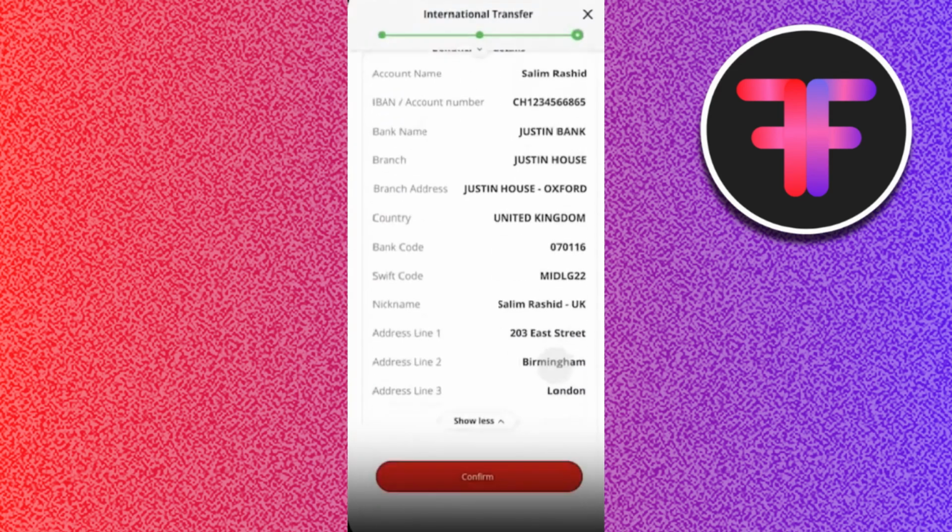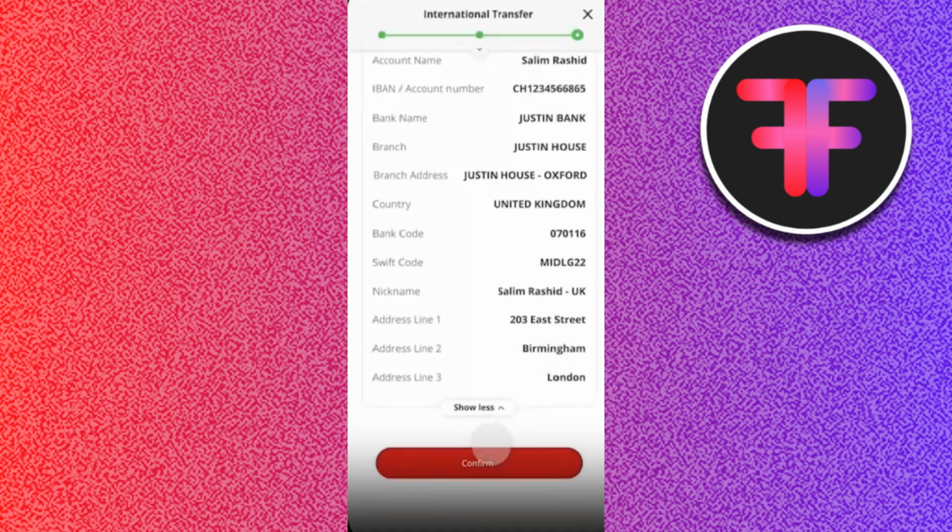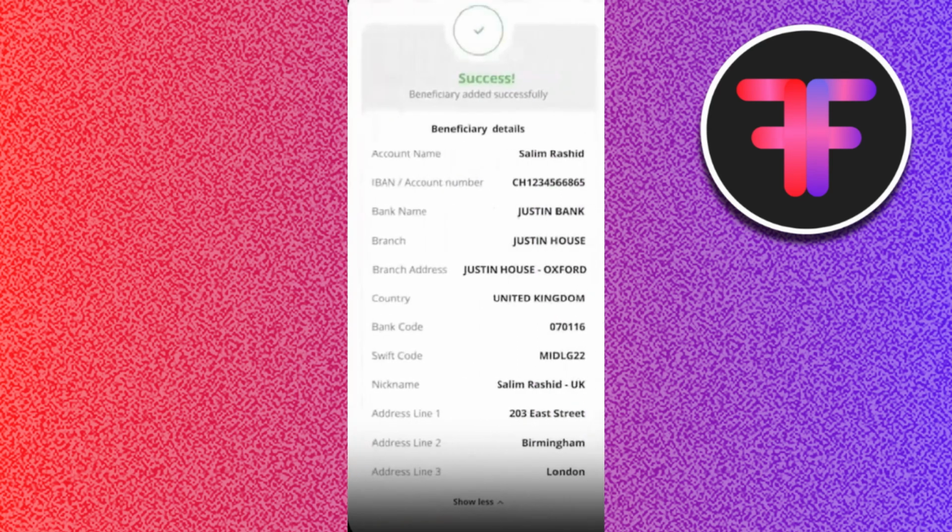Now once this step is done, it will redirect you on the final page where you will have to review all of the information that you have mentioned, and if everything is correct, you can just simply tap on the confirm option in the bottom, and this way you will be able to transfer your money from ADCB app to ADCB.